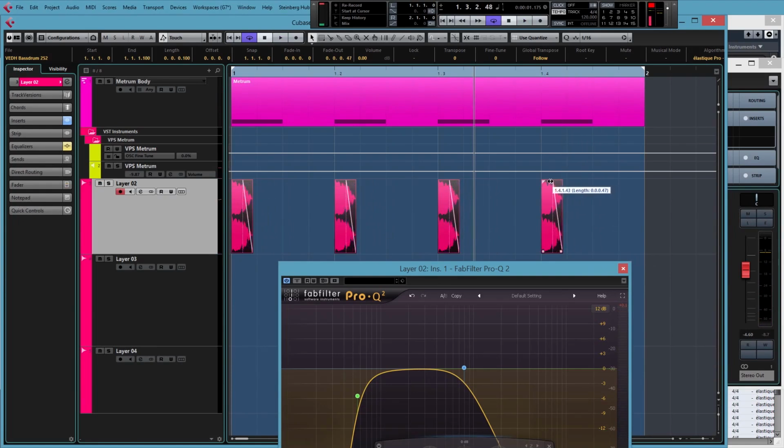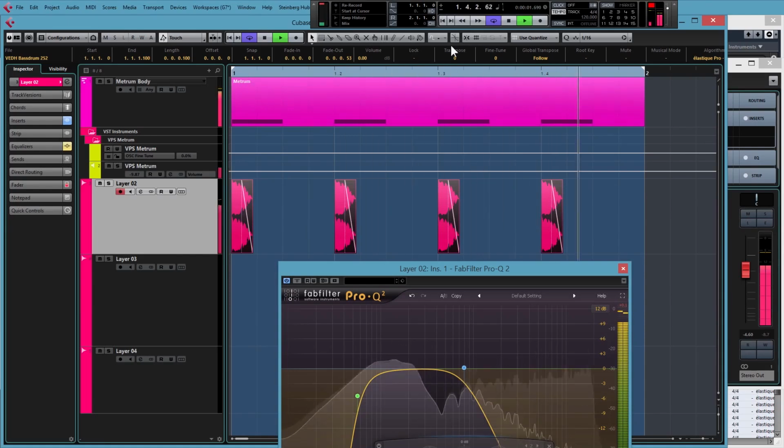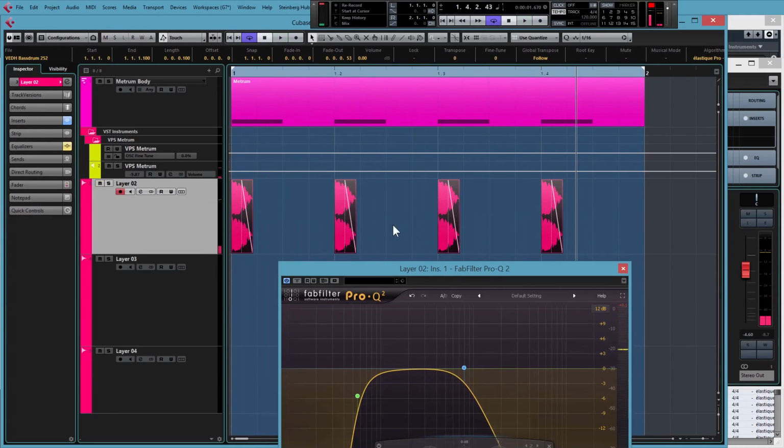So let's try and use just the very attack of the kick. And that already sounds a lot better. So again, the two techniques of layering that I've showed you, the attack of a kick and the body of a kick, don't necessarily have to be two completely separate techniques. They can be used in conjunction with each other. So in this case, the tail of this particular kick is just not very nice.